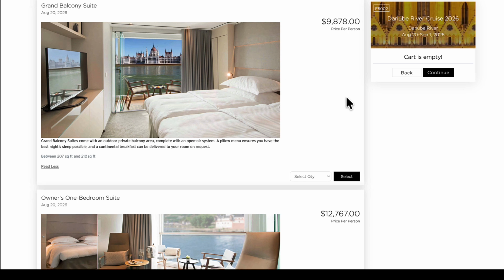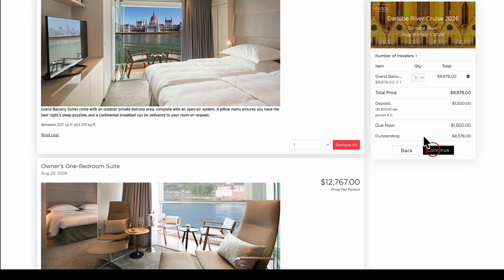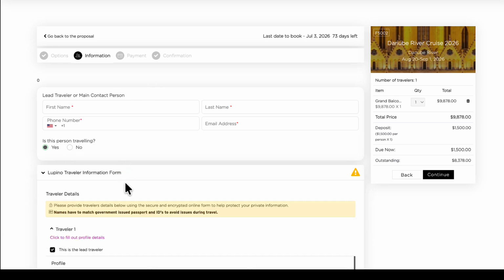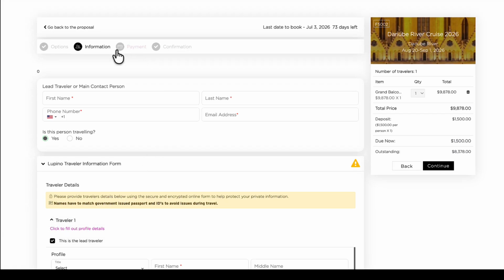So your client would select what they want, they would add it to their cart, continue, and continue with the booking flow or the approval flow. They would complete all of their information attached with any forms that you might have, provide you with a payment, and then, of course, receive their confirmation.